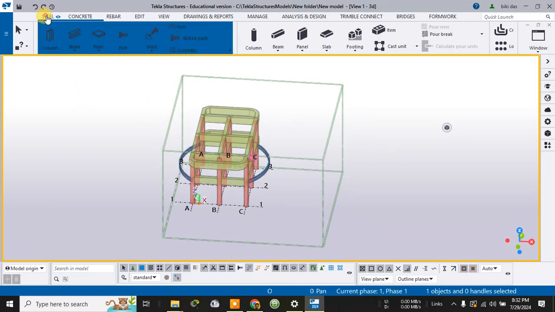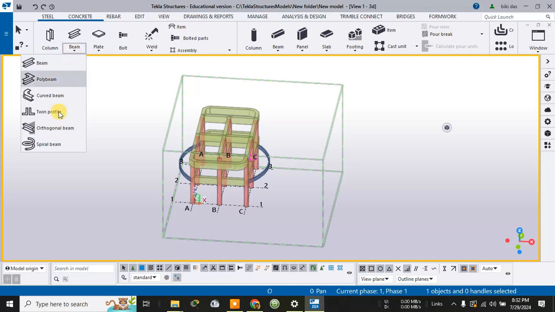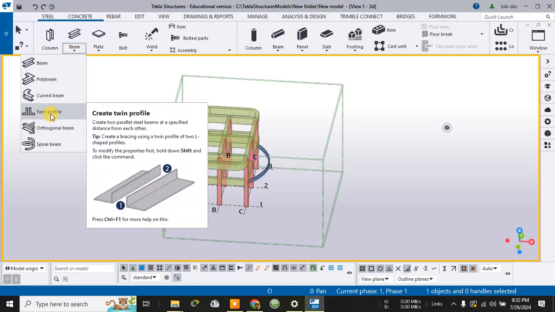Now let me go to the steel sections. Twin profile. What is the meaning of twin profile? As you can see here in the diagram, twin profiles are actually used for creating the bracing systems. I hope everybody knows about bracing systems. Bracing systems are actually used for seismic design. So you can create the bracing systems with the help of the twin profile.